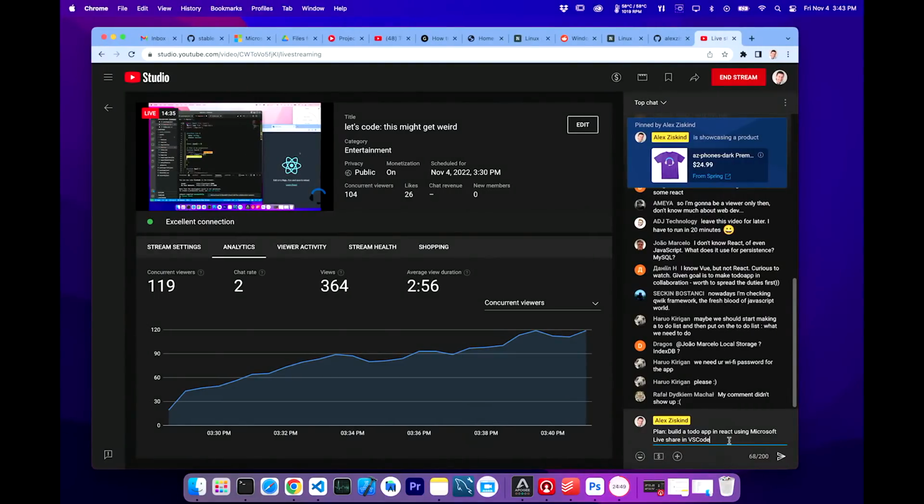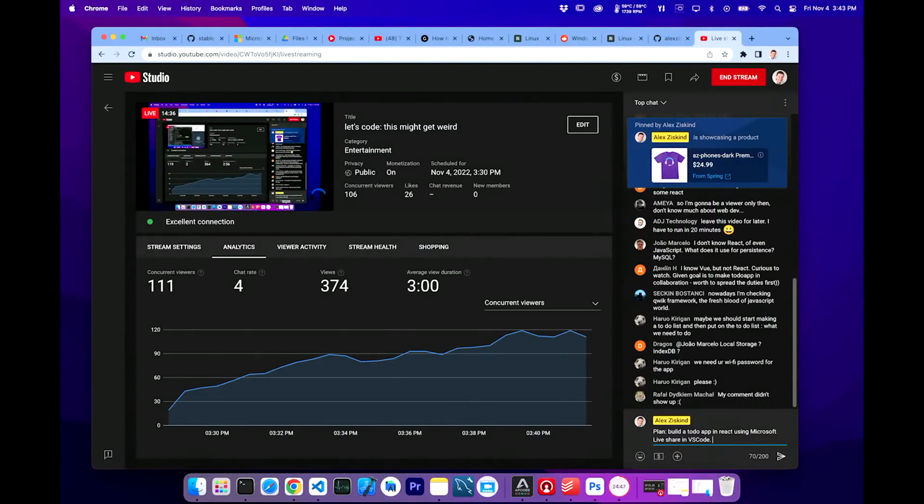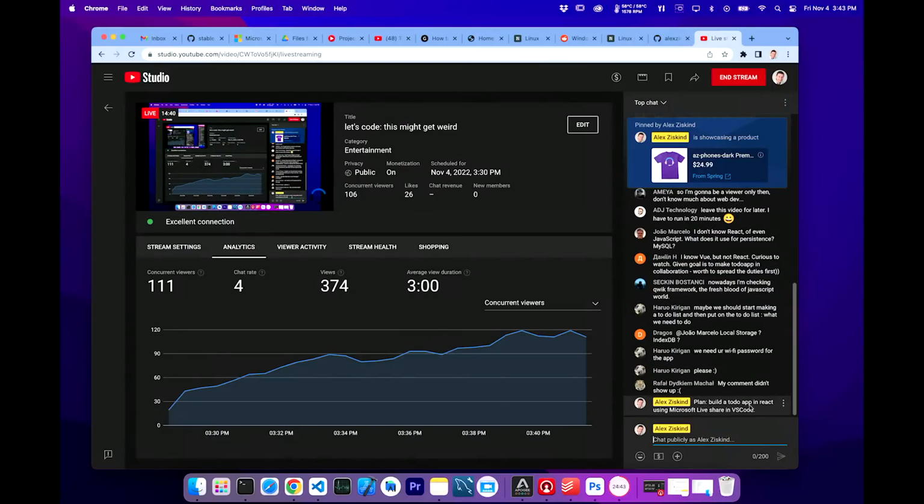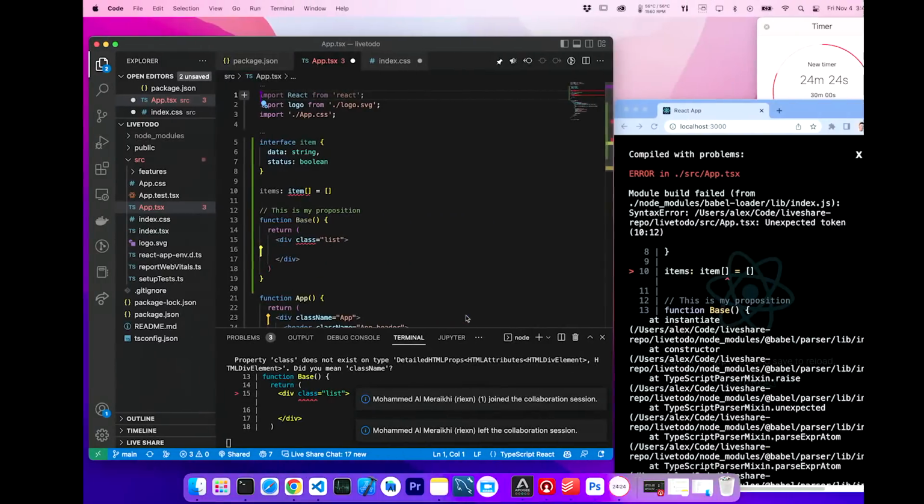All right, so oops, can I edit that comment? I hope so. Oh, come on. It won't let me edit the comment. That's fine. Okay, what's going on here?